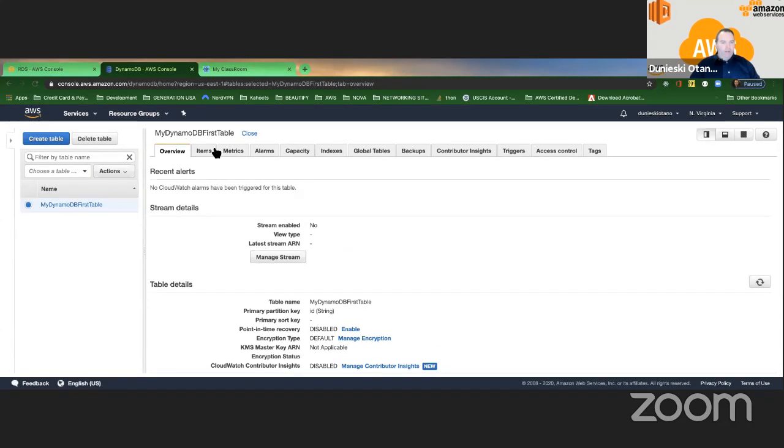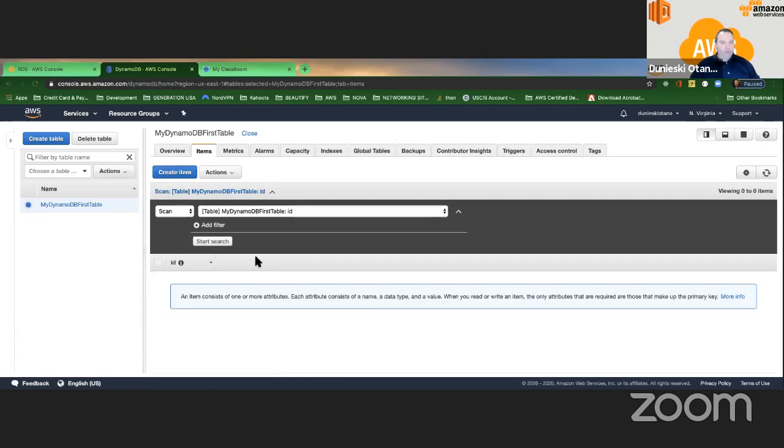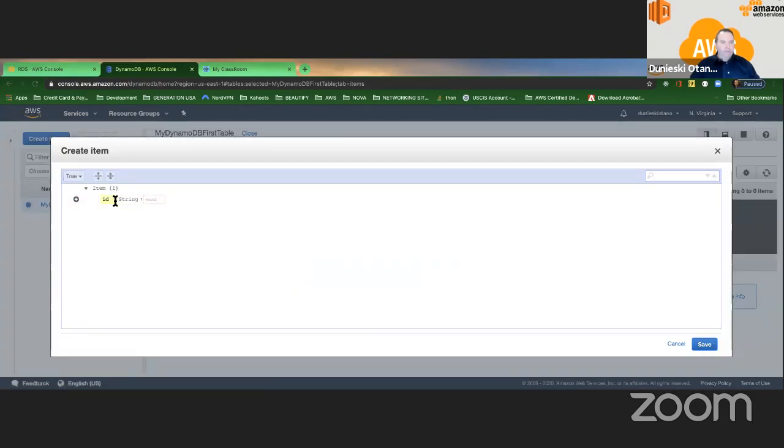Now I can create an item here. I can say create an item, and the ID, say it is SQ01. Then I can add another attribute, another string, say first name. And then another attribute here, say last name.